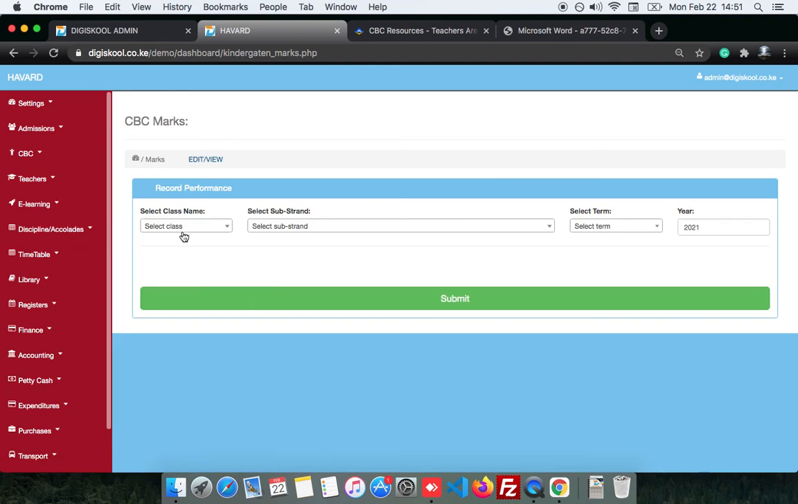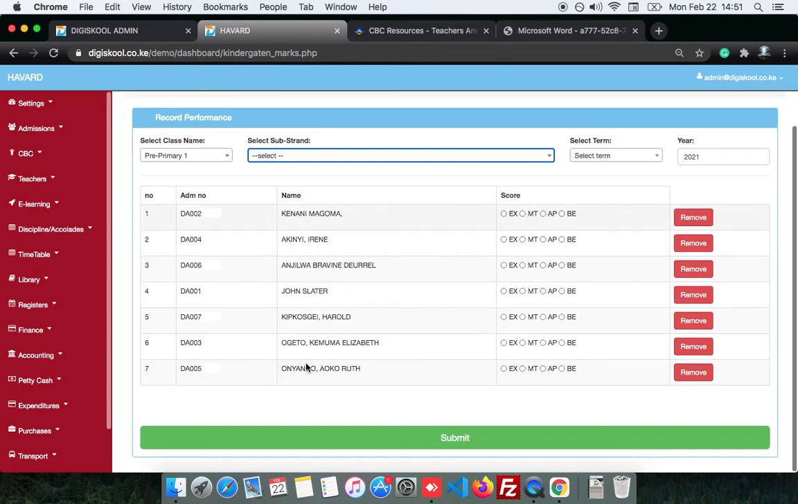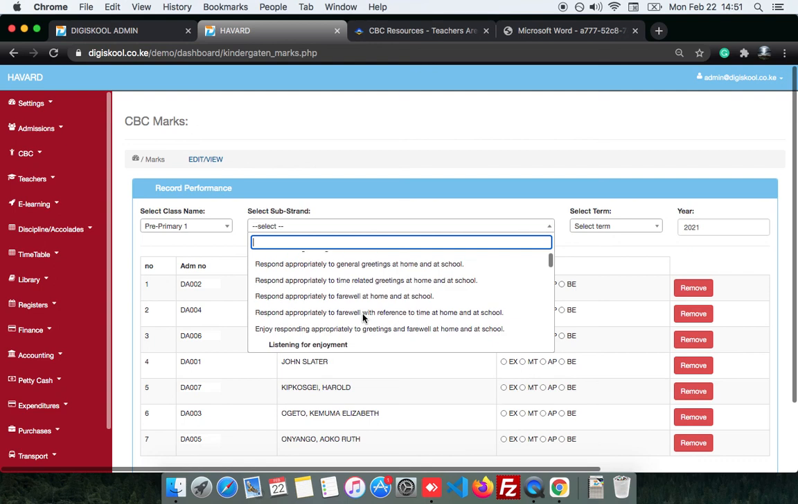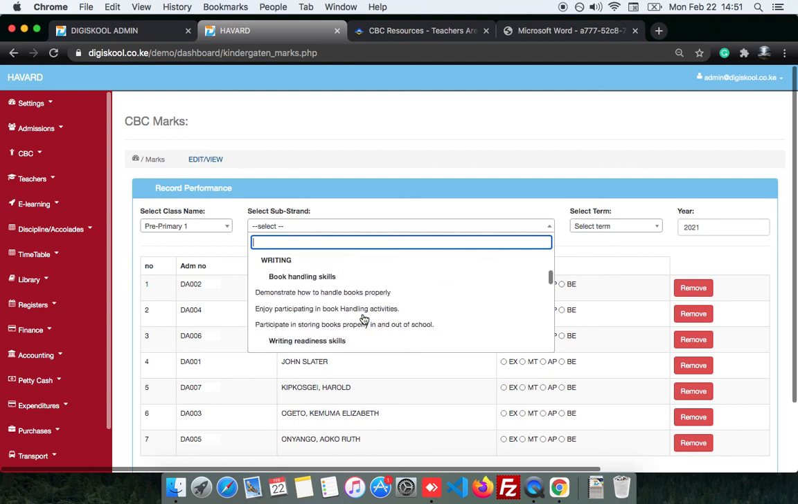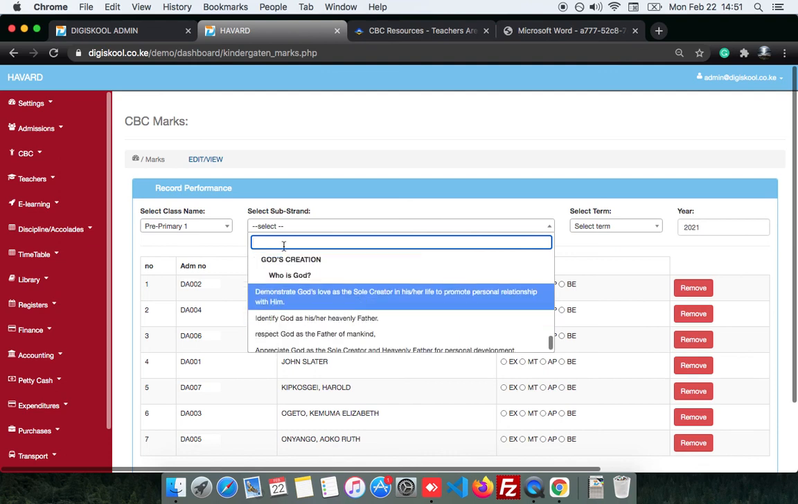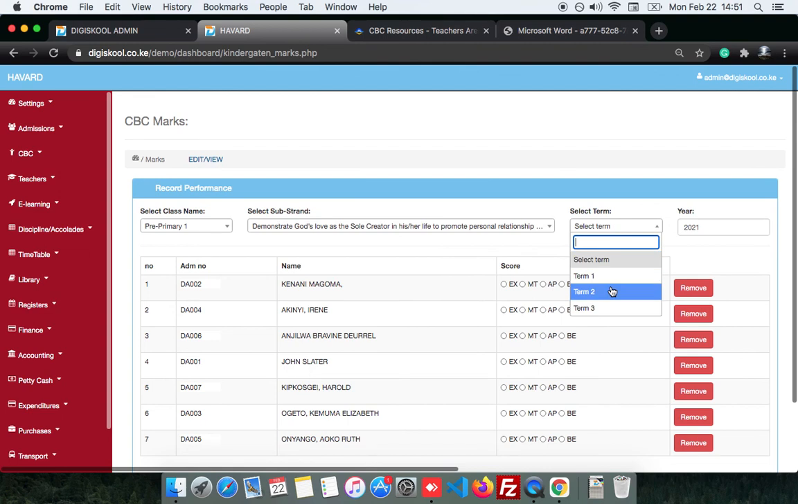So how you record marks, you select a class and then, once you select a class, it will give you the names. And then you can select now a given substrand. So for example, let's select one that we have just added. So we have this one, so select this substrand, choose the term.